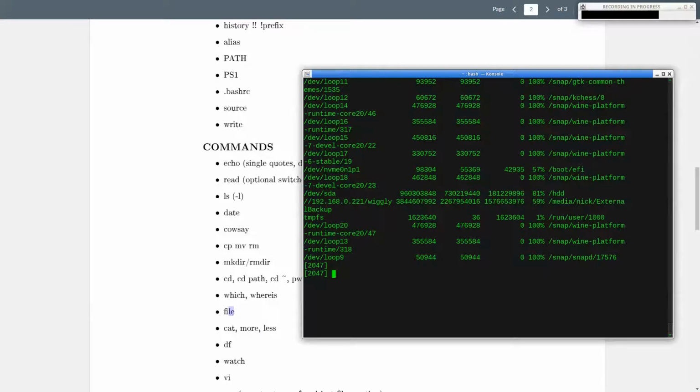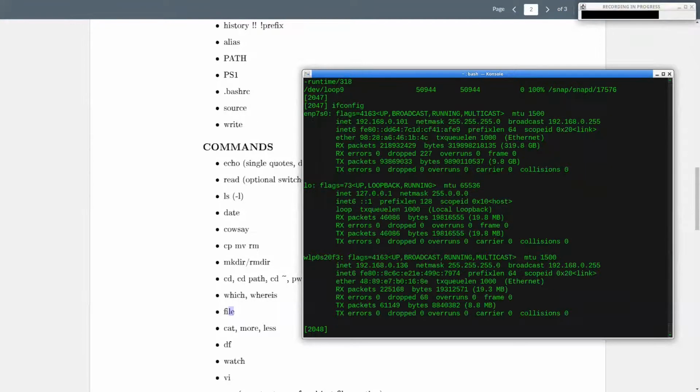watch is a command that we can use to run another command repeatedly. So for example, I can say ifconfig, and I can see what my network is doing. So this is my Ethernet cable, which is how I'm connected to the net at home. This is a loopback adapter for testing purposes. This is a wireless adapter.